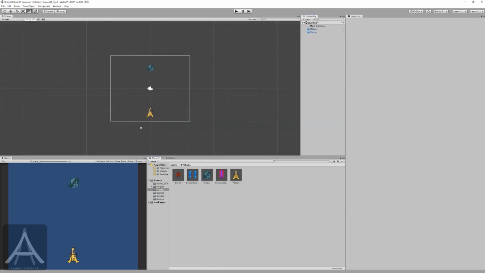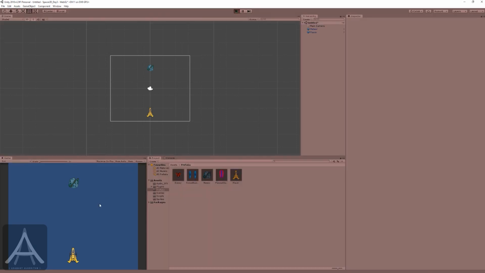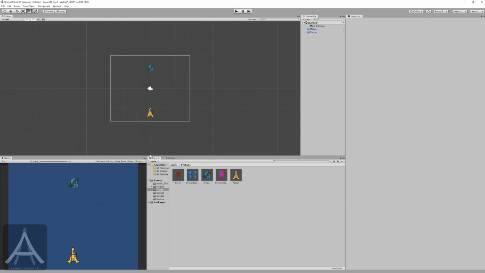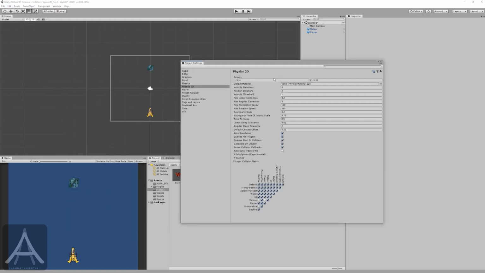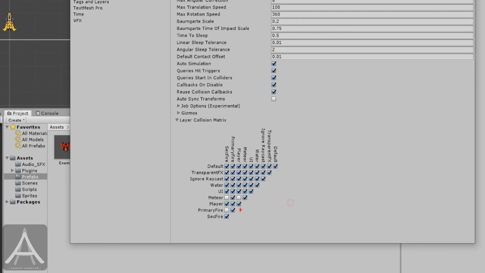Now I'm going to play it once again. See, I am able to shoot the meteor with my primary fire, which I don't want according to my game mechanics. So instead of writing code and checking the condition at the time of collision, I'm going to go to Edit, Project Settings, and there we go, a thing of beauty. This is the collision matrix. Up to this point it's default, so we are not interested in that.